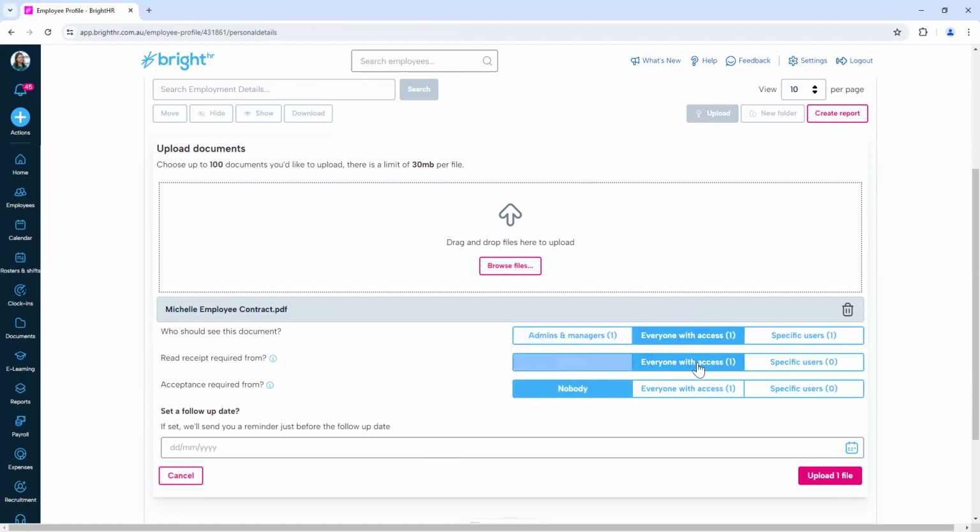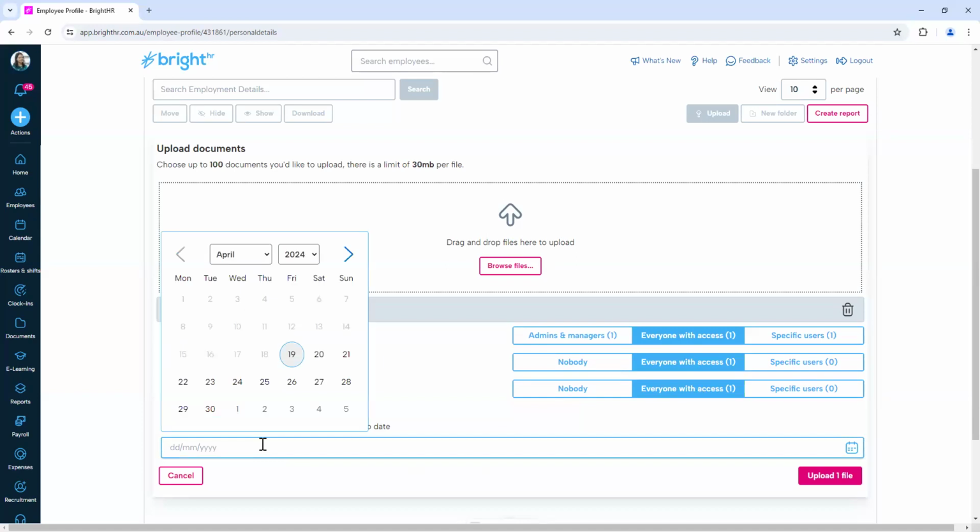The read receipt will give you the timestamp of when the employee has downloaded this document. The next row is going to ask you if you want an acceptance as well. The acceptance is once the employee downloads the document, there will be a button to select 'I've read and understood'. You can apply both just for that extra backing to know that the employee has seen and cited this document. We also have a follow-up date. The follow-up date is going to be really important for anything that might have an expiry to it.